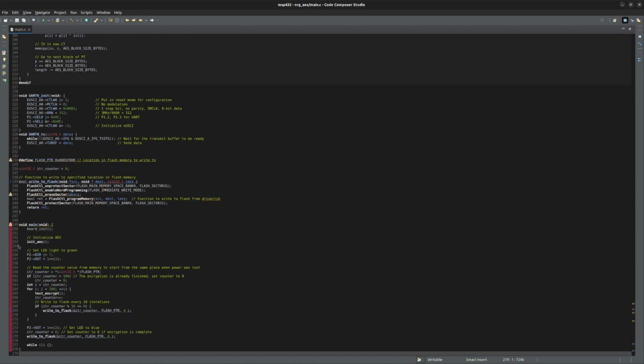And then for our main function, we go ahead and initialize the board and initialize AES. We're using tiny AES, and that's the same as previous projects. Then we set our LED light to green so that we know that it is still working on encrypting things, and it will turn blue once it has completed all of the encryption.